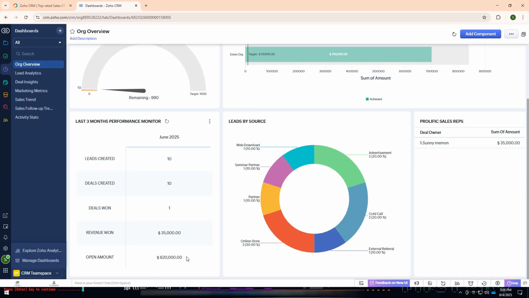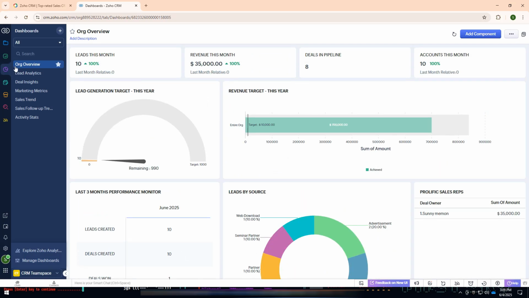Zoho CRM is a powerful tool for managing your sales, leads, and overall customer relationship pipeline effectively.